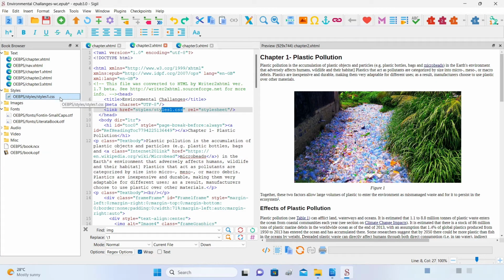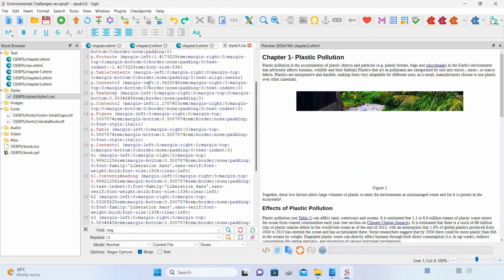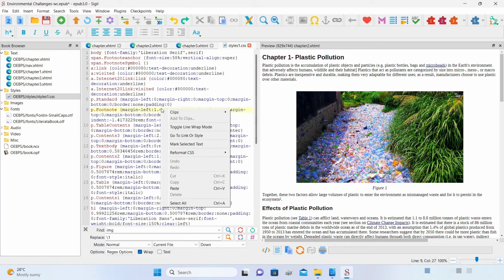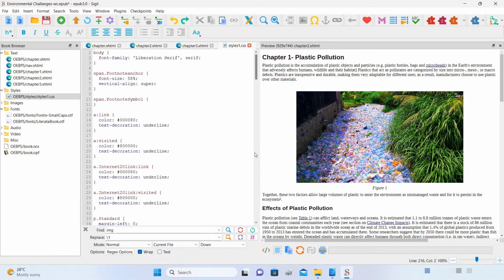So when we double click on this file, it shows you what is inside this file, and by default, it's almost unreadable. So what we are going to do is we will right click inside this window and we will reformat this CSS. Sigil has this wonderful option, and you can then come here and choose multiple lines per style. So when we click on this it becomes really pretty, and we can now read it.